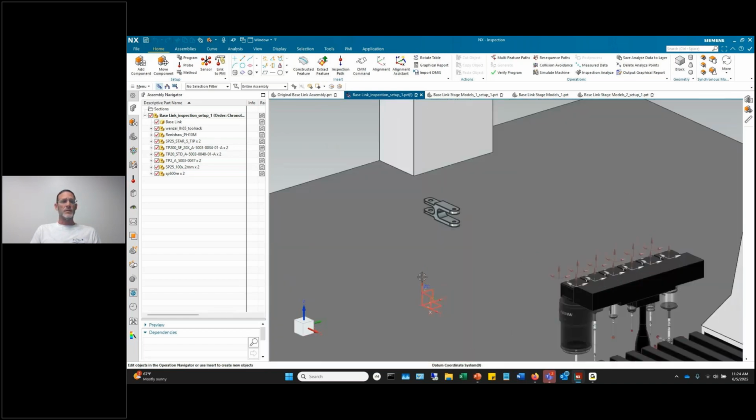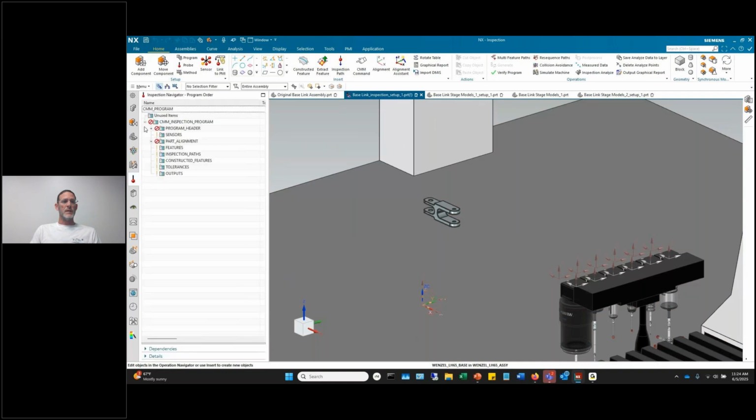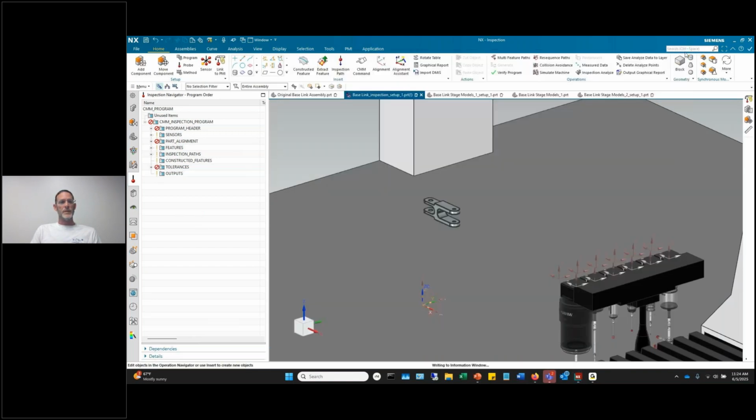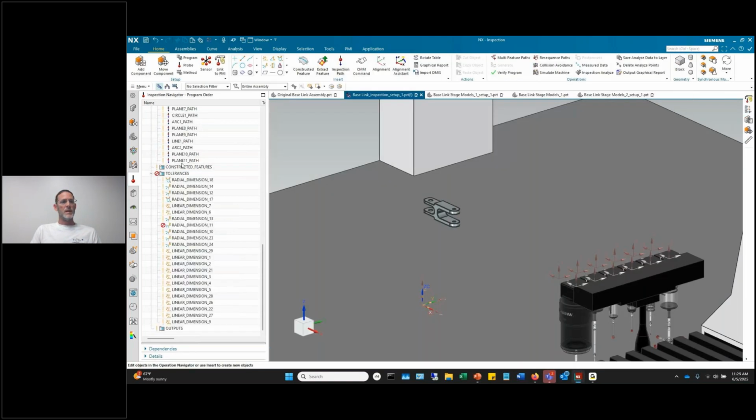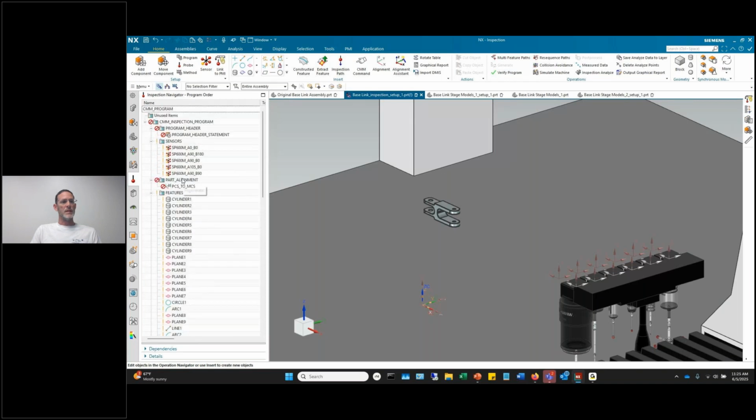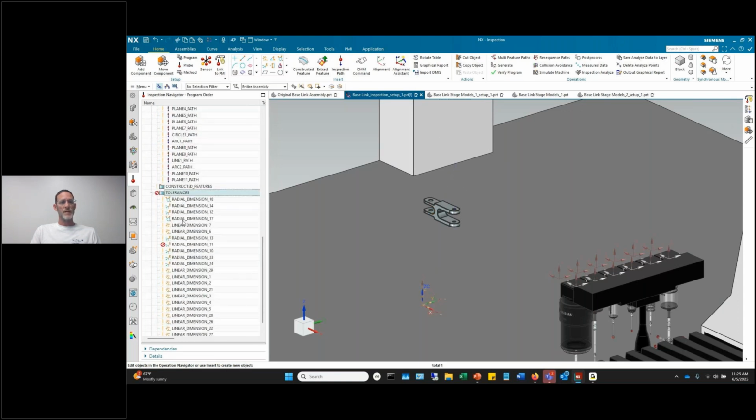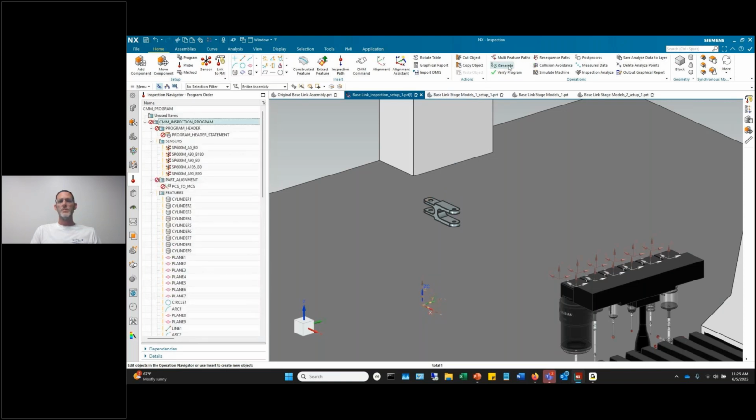So all it's going to do is say link to PMI, create everything using any stylus that's loaded here. It's found the dimensions. It says, I understand everything, all of these functions, all of these features. It said I can do it in this fashion. Here are all the tolerances from my part. Now all I have to do is generate, run collision avoidance.